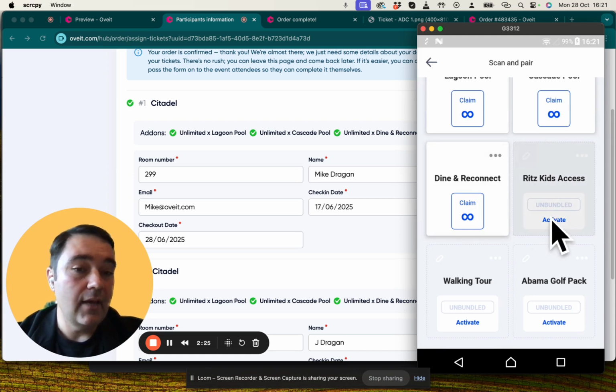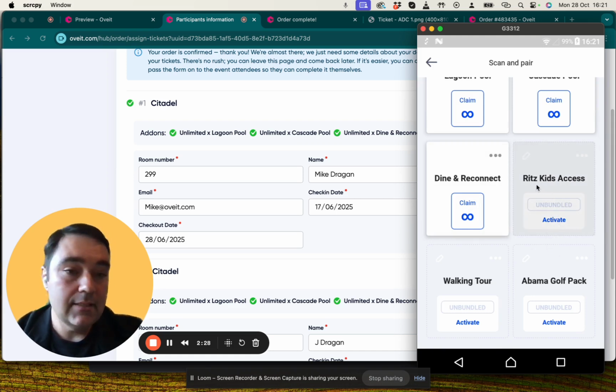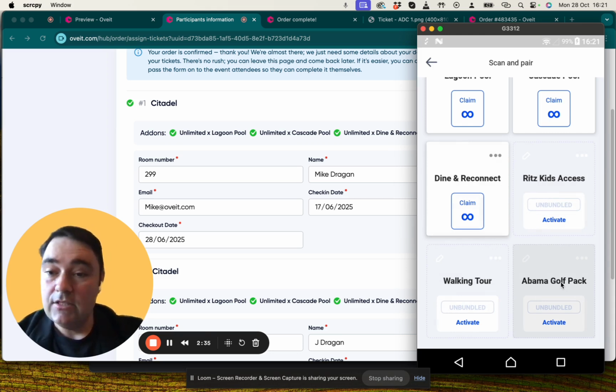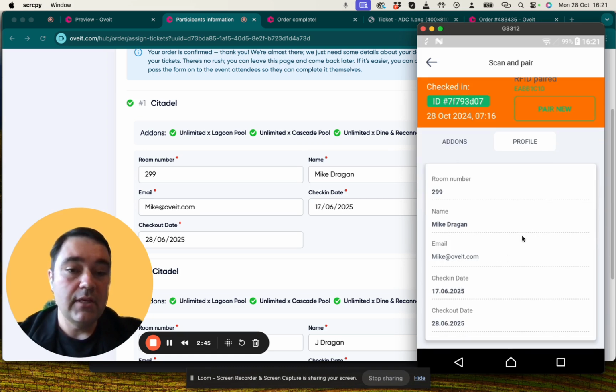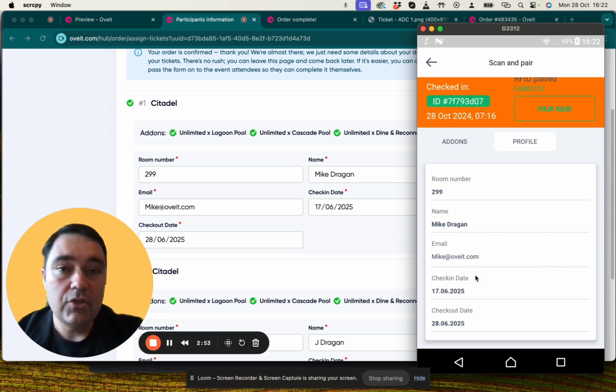What they don't yet have access to is the Ritz Kids section, so kids can play around, a walking tour, or the Alabama Golf Pack. That is also something that they can claim or purchase on the spot. At the same time, on the wearable, we have the information regarding the room number, the name, email, the check-in and checkout. And obviously, this kind of information can be extended as much as you want, just so you can have a clear understanding of how they can use this option.